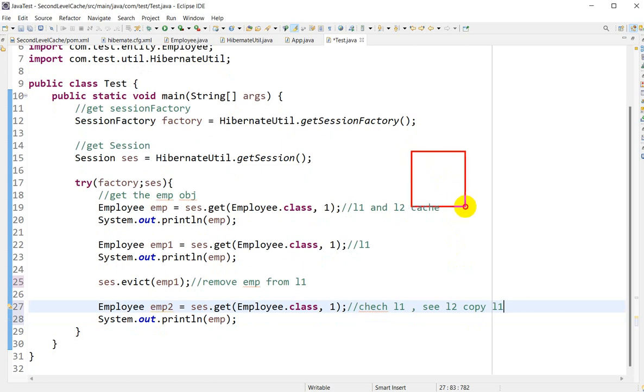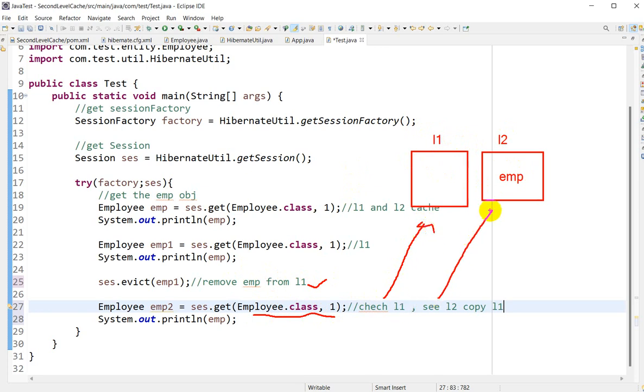So let me explain here. L1, L2, and we have only EMP here. There is no EMP in the L1 as we have removed it here. Then after this we are trying to fetch the data. It will see in the L1, EMP is not there. It will see in the L2. In the L2 the data is present, so it will copy that data into L1, and we will get that data here and print.